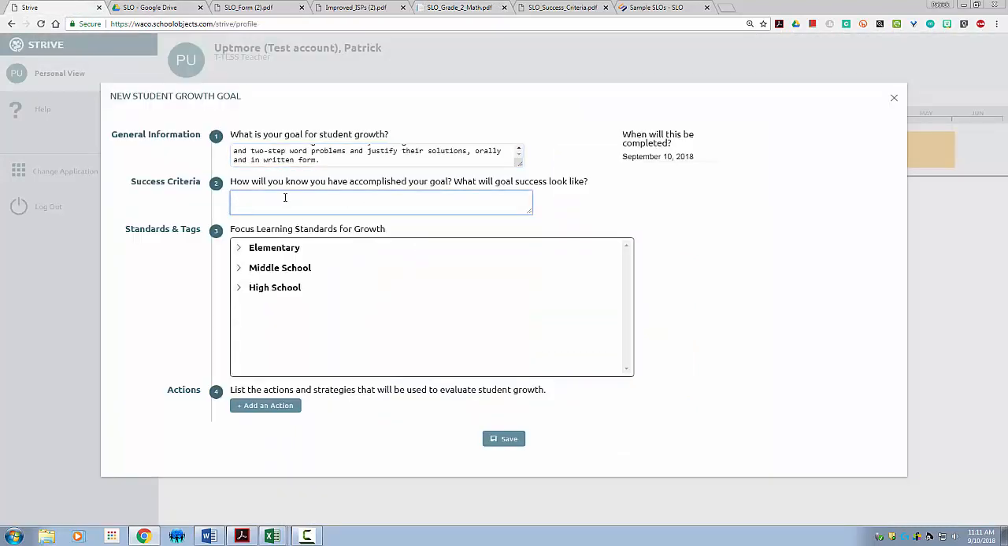Step 2 is just your success criteria on how will you determine if you have met that goal or that skill that you're focusing on for the year. What will success look like? So this will kind of align to what your targeted skill profile will look like.